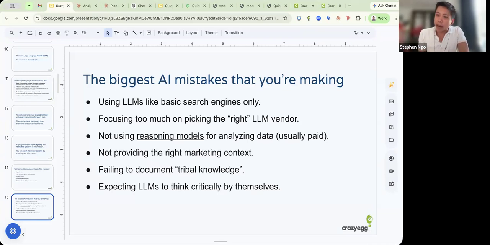Don't worry about Gemini versus Copilot versus Claude versus ChatGPT. Just get started with one. If you're already using ChatGPT for basic stuff in your daily life, start with ChatGPT. If all your colleagues are using Claude, start using Claude just so you understand what their experience is like. But just get started and then focus on which vendor is going to be right later on.